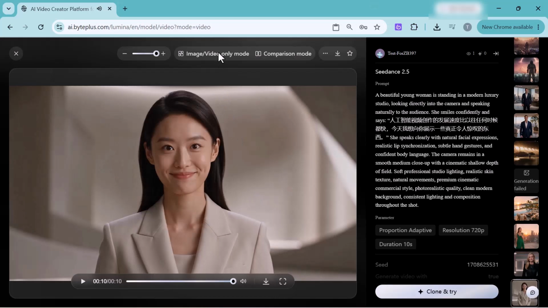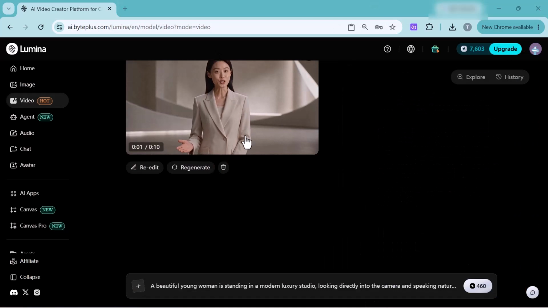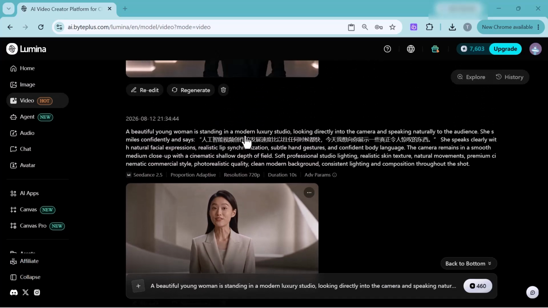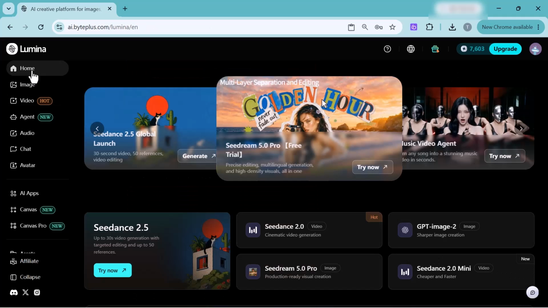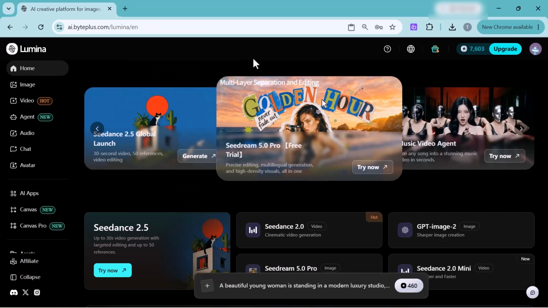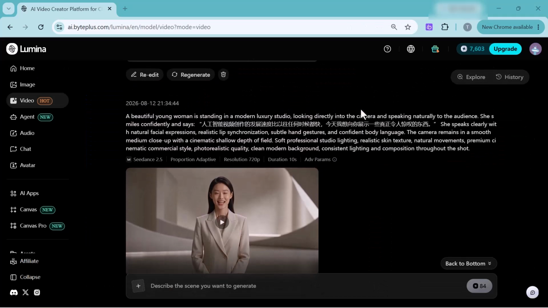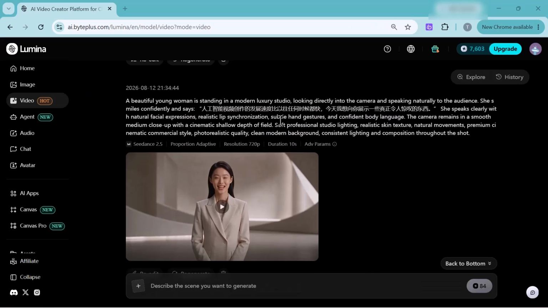For creators working in different regions, this makes content creation far more accessible because you can write prompts naturally in the language you're most comfortable using. Instead of translating complex instructions into English, you can focus directly on your creative ideas.